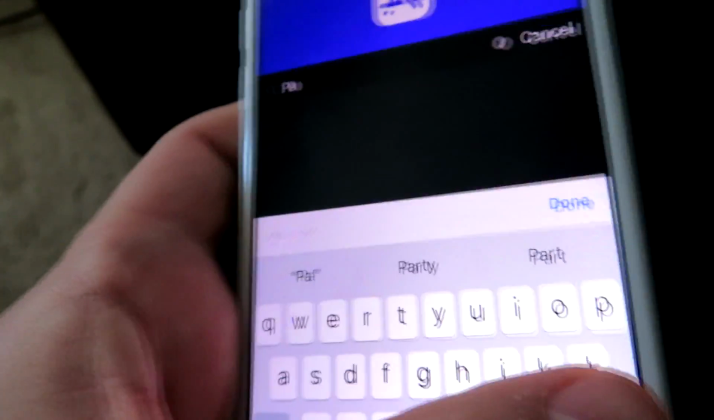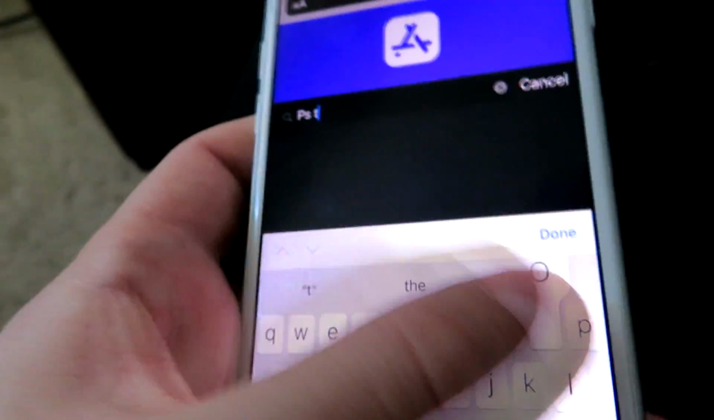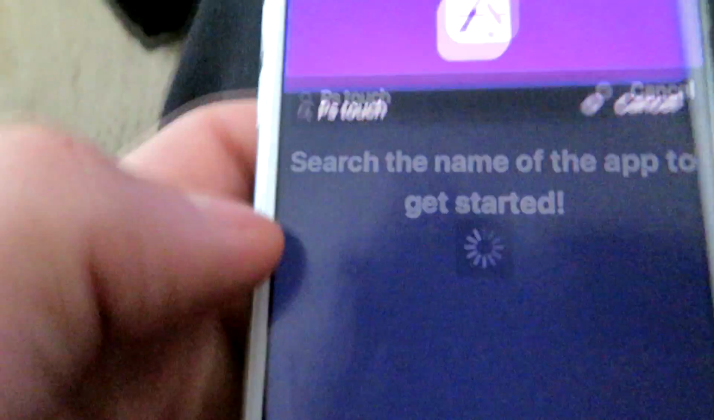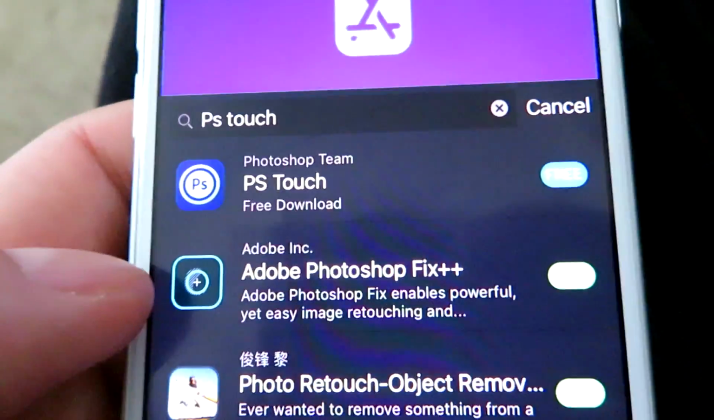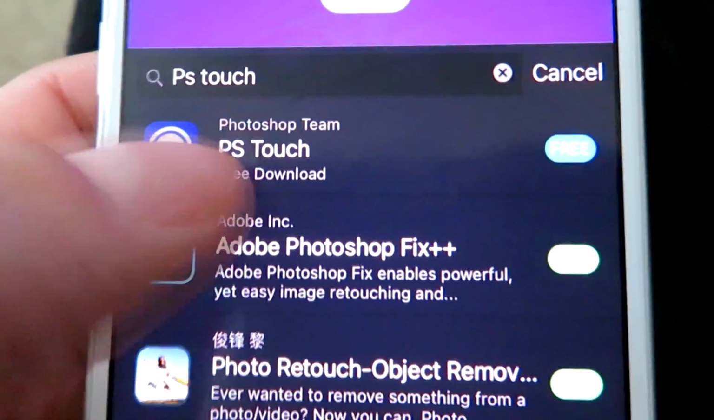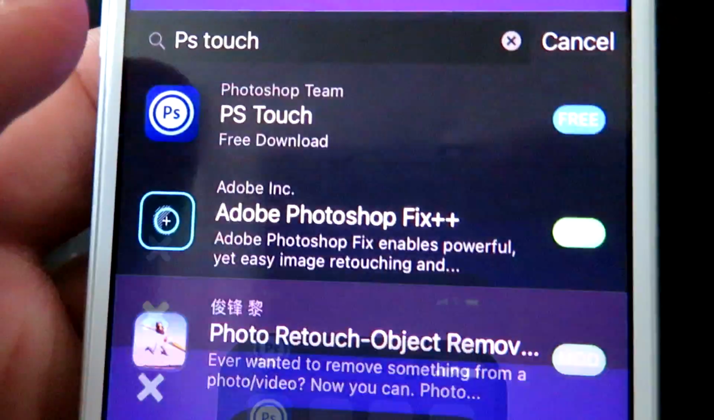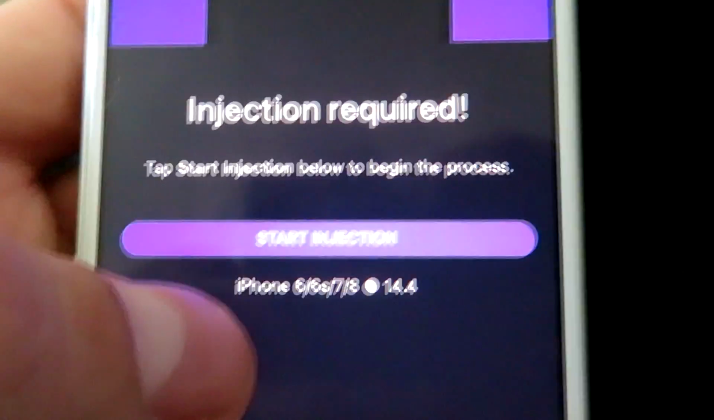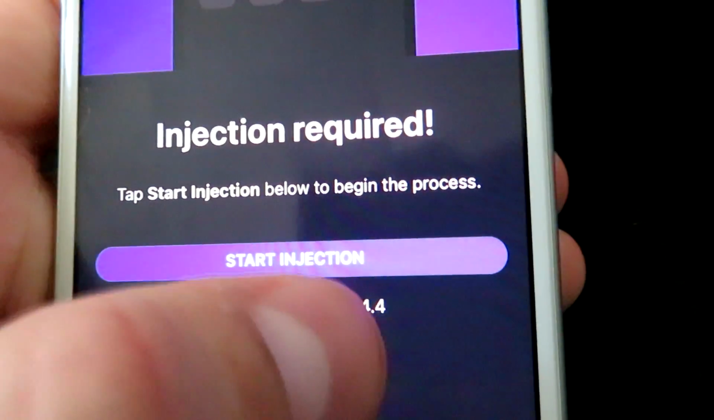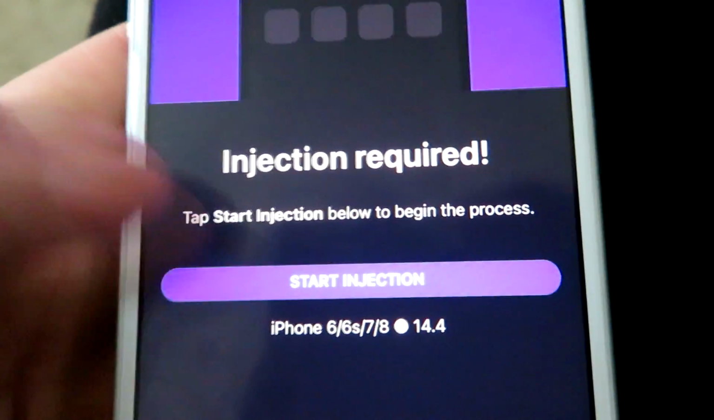Click the search bar, type in PS space touch, and then click done. You're going to see right here it says Photoshop Team PS Touch free download, so let's tap on that. If your device is compatible, it's going to say what device you're on and what version you're on, and all you need to do is click start injection.